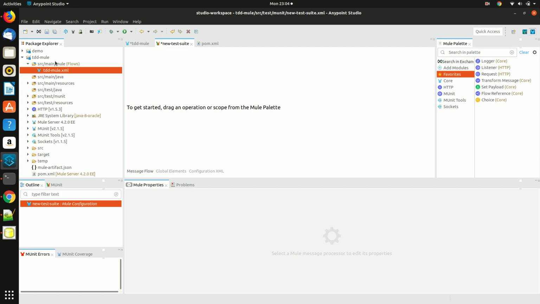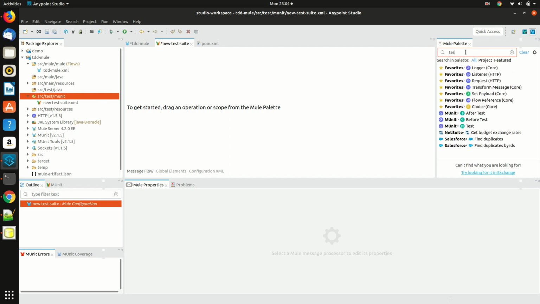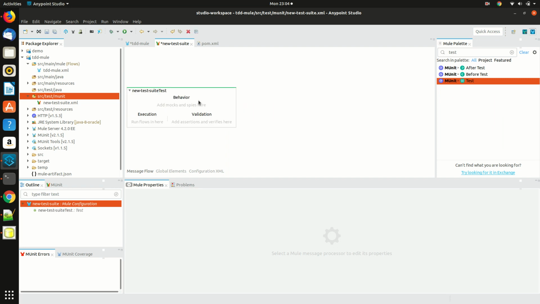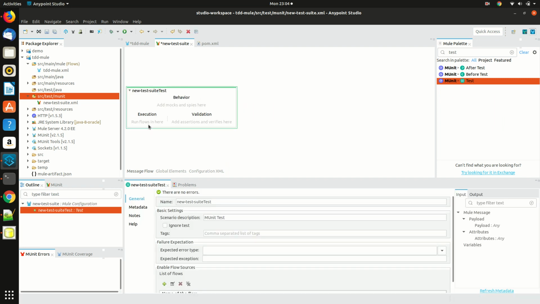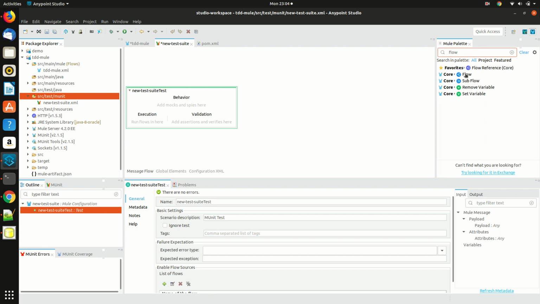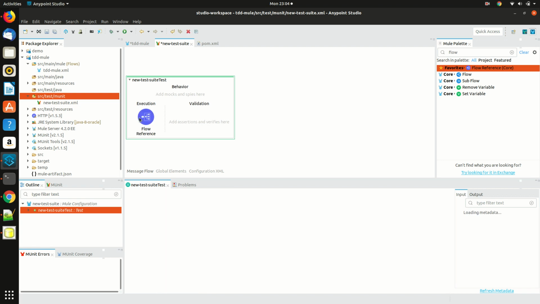So I've already opened up a project and a test suite, but it's all blank right now. So let's add a test case. Okay. Now in execution, let me add a flow reference to call some flow which has the logic. Okay, flow reference. So let's configure this flow reference.